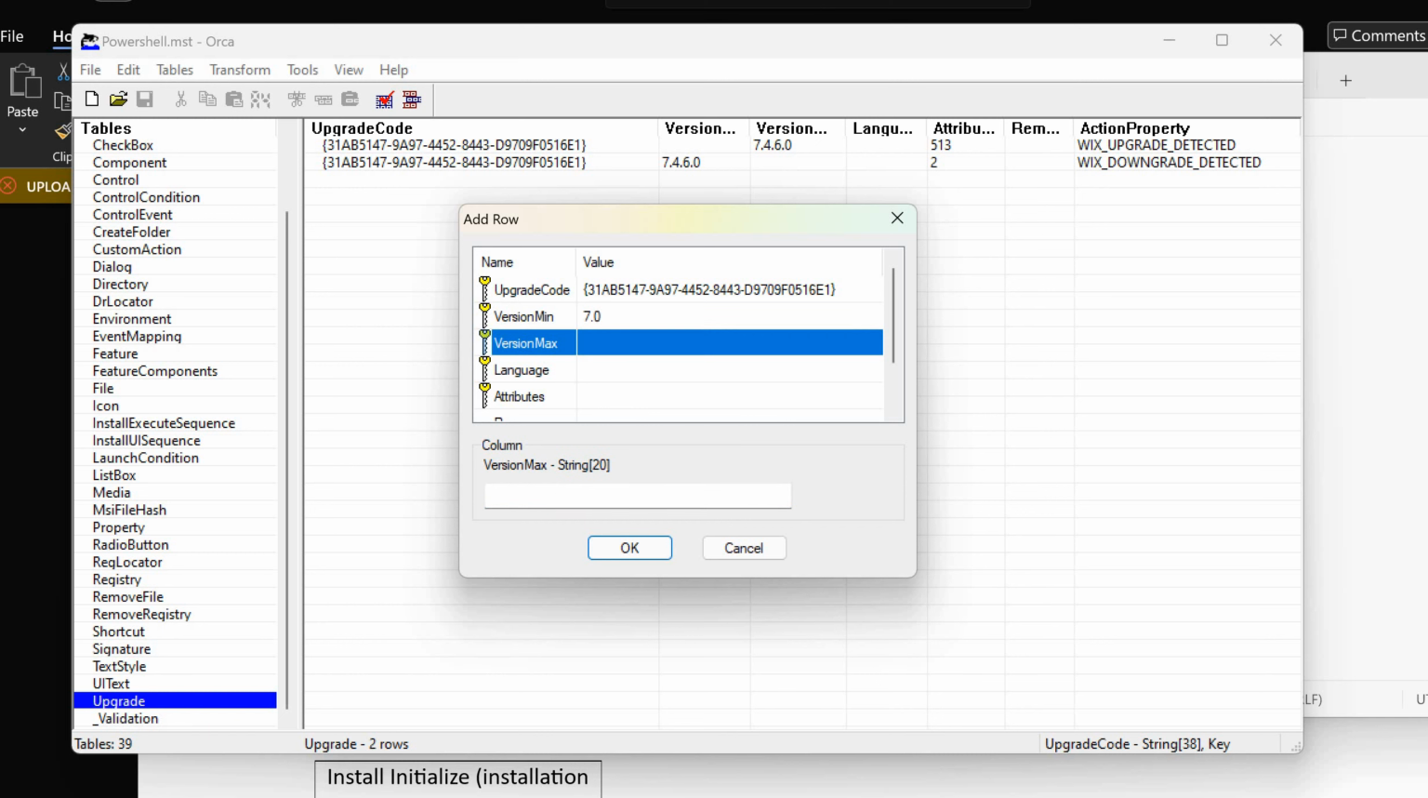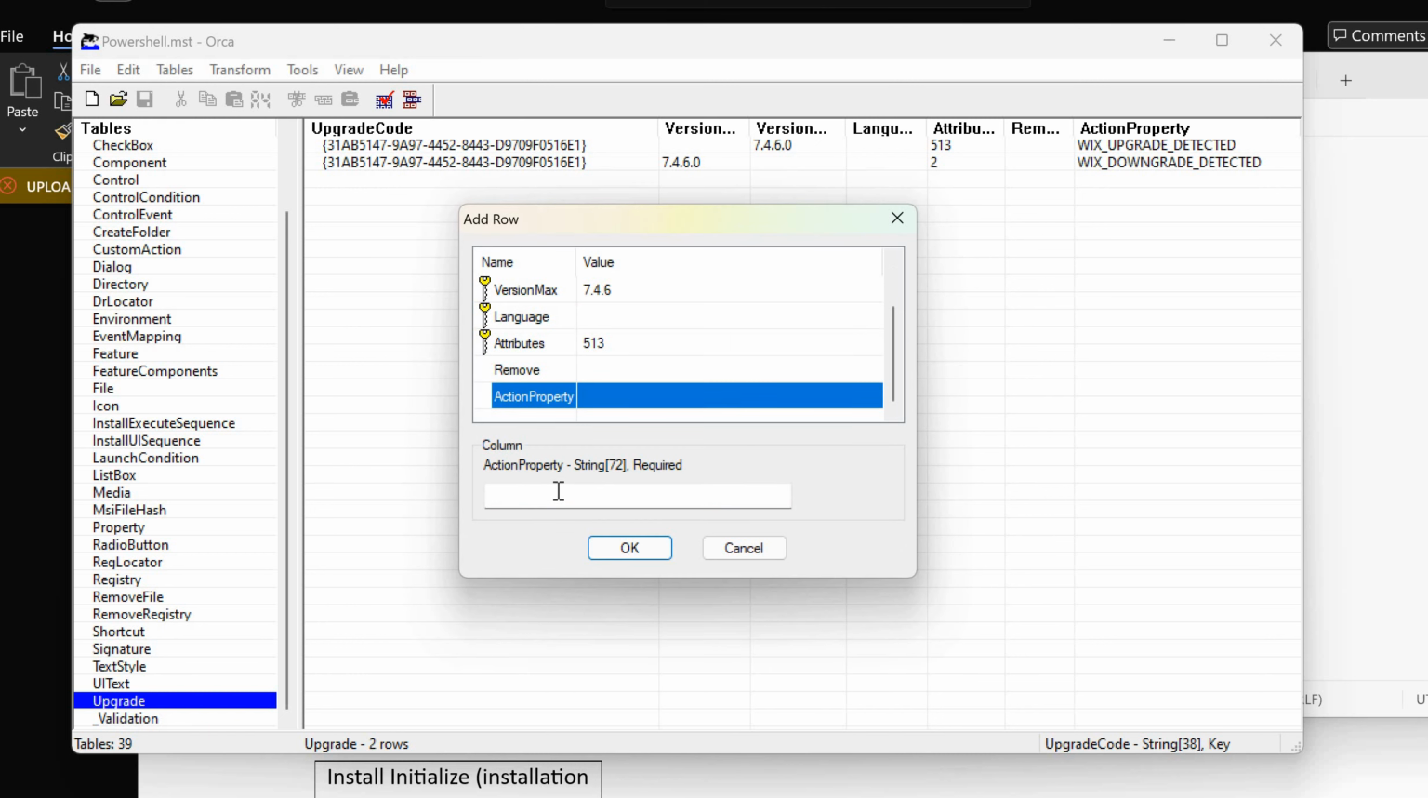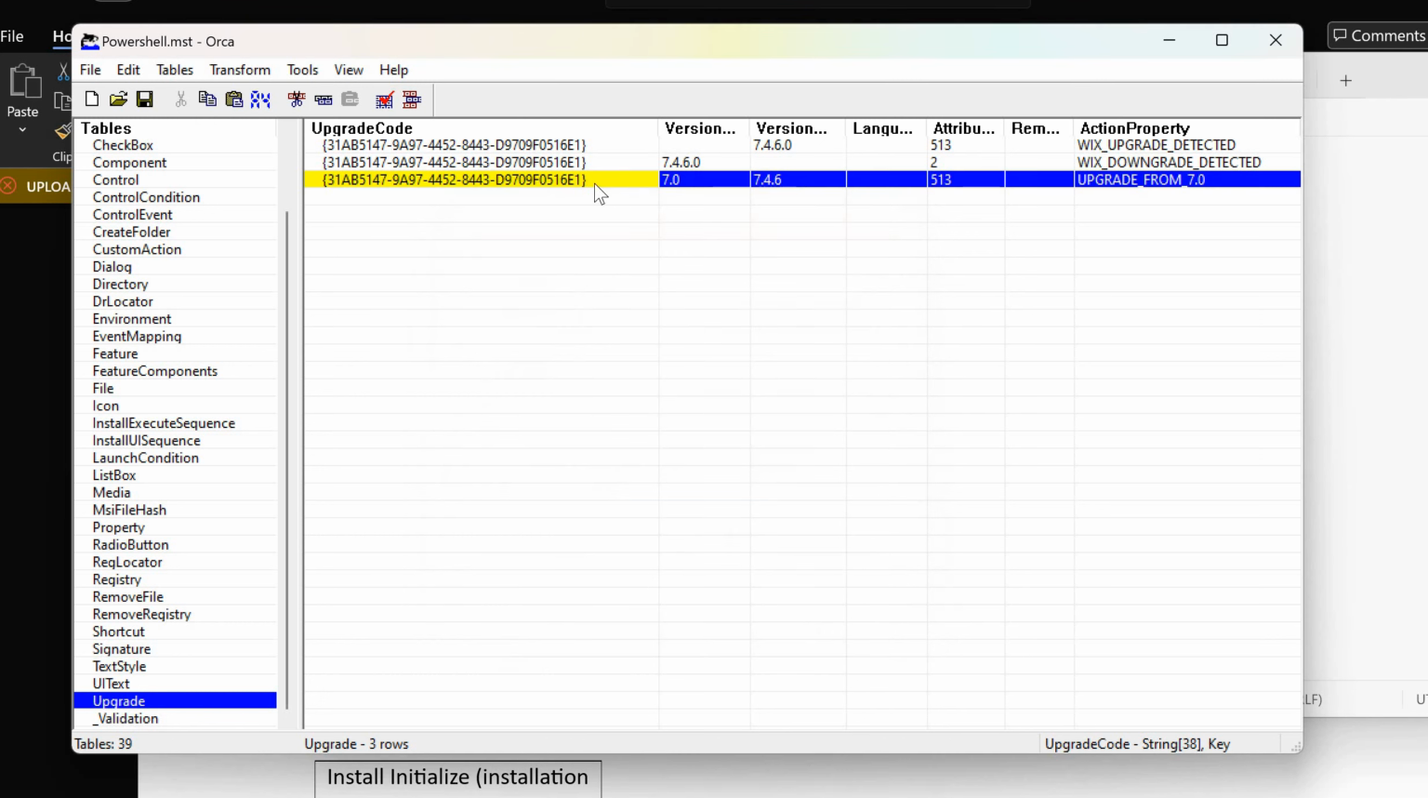What is the maximum version? This should be the present version you are installing. Attribute should be greater than 256. Always prefer to put it as 512 or greater. This is the best practice. 512 or greater than 512. Okay, so that it will uninstall action property. And also you should give a name here, upgrade from 7.0. So this is the entry I have created.